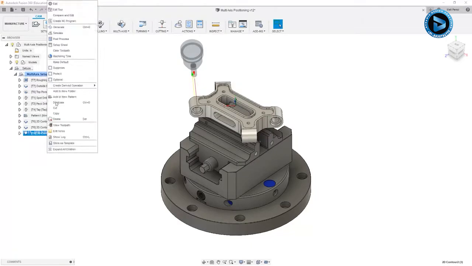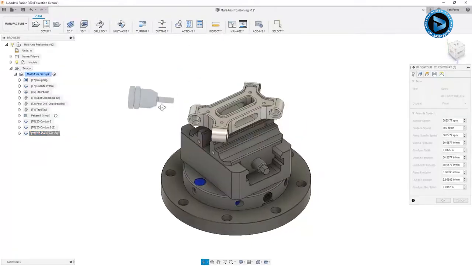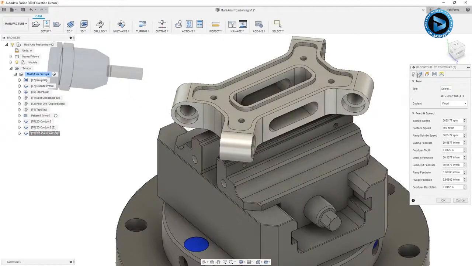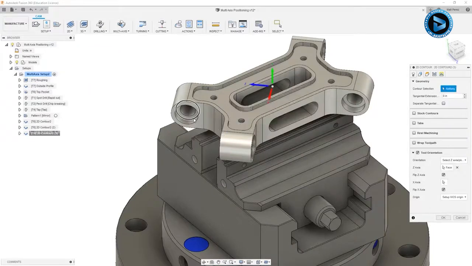So now on the third duplicate, I'm going to go ahead and edit, and I want to work my way around. First by selecting the chain that I want to machine, and then I want to set up the tool orientation. So this time I'm going to reselect a face for the orientation. It's going to be based on the inside bore here, and I will need to flip the Z-axis and flip the X-axis to make sure again that my Y is pointing up, so we're really just rotating this part around.